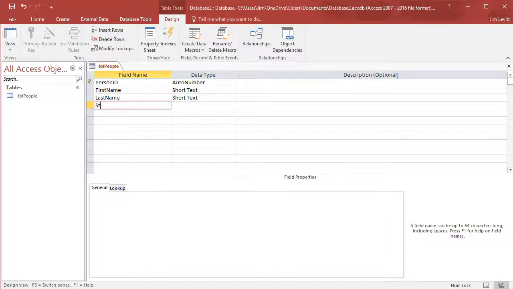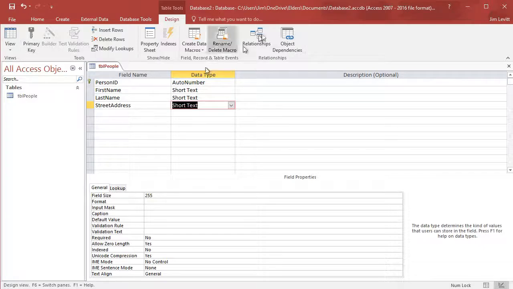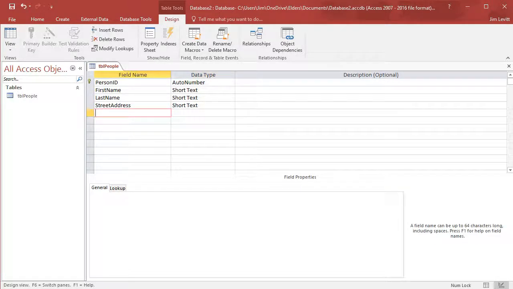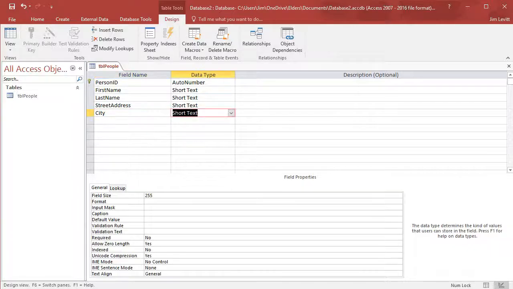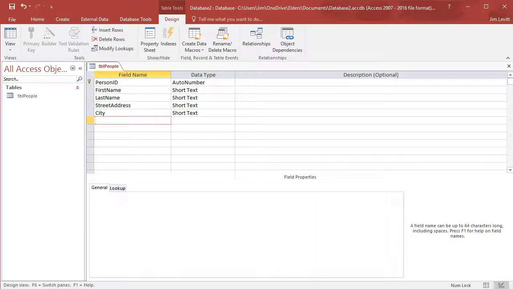We have street address, and let's assume we won't have more than 150 characters in the street address. I won't tweak all the parameters that I could. Then we'll do a city, and assuming most cities won't have more than 120 characters. And next would be the state field. I'm going to leave that blank for now.